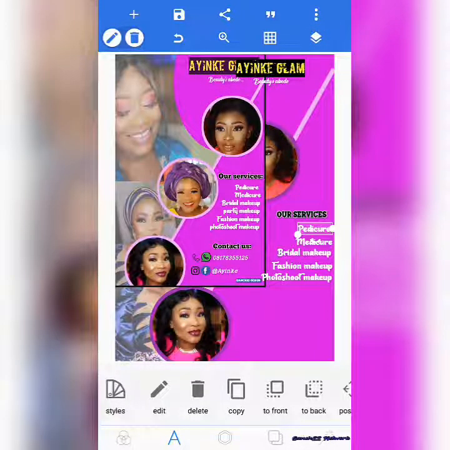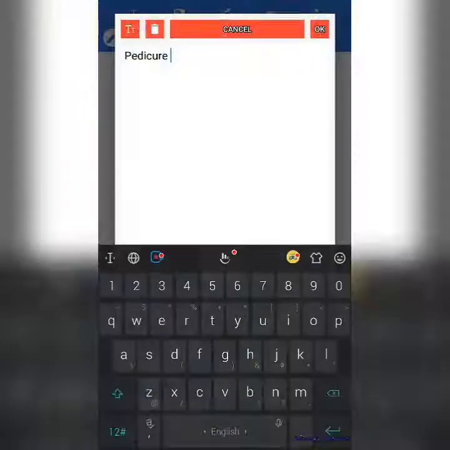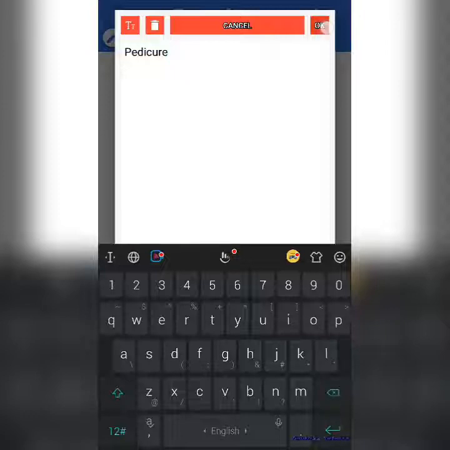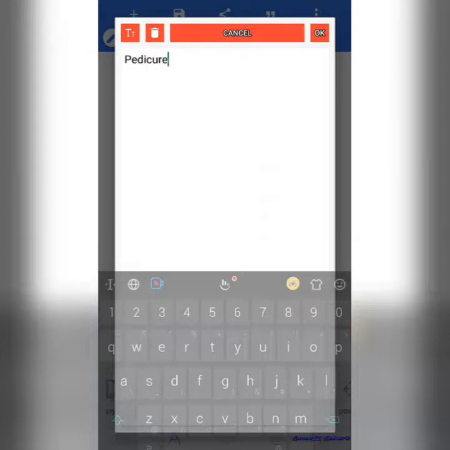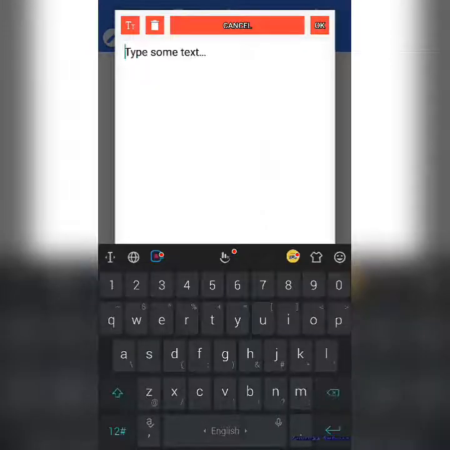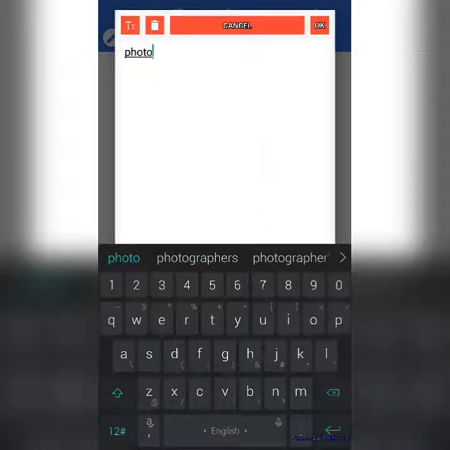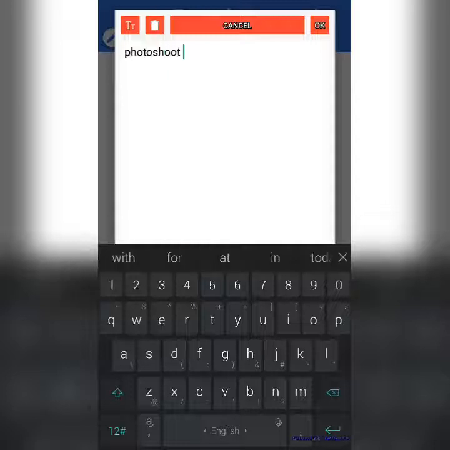for example, like this editor now, I write edit. Yeah, before editing, let's make a copy. After making a copy, then go to edit. And after editing, I just write photoshoot makeup. Understand?